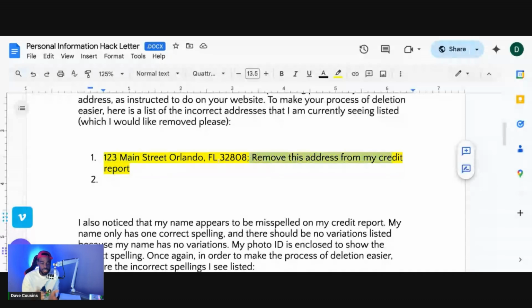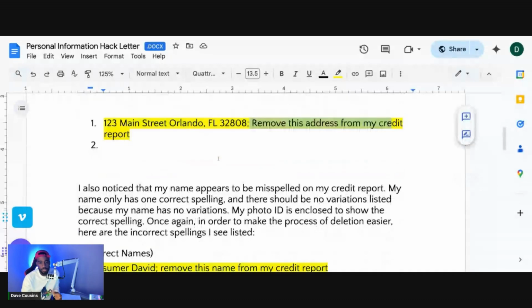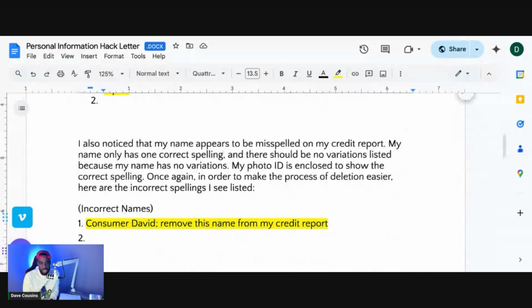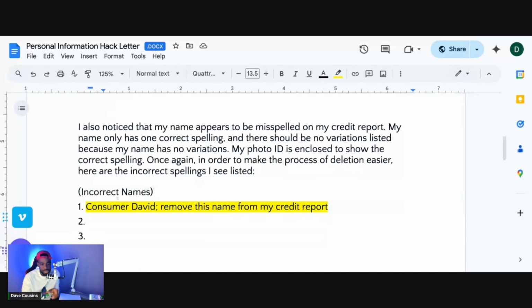Now, you're also going to see incorrect names on your report. Let's just say it will say Dave Cousins, or David Cousins, or Dave Cousin without the S. It will have multiple incorrect names on my report. So you're going to see a lot of incorrect names on your report as well. Whatever name you see that's incorrect, just list it right here. Just list all the names that are incorrect on your credit report, and from there, tell them to remove the name from your report. Now just list all of those.